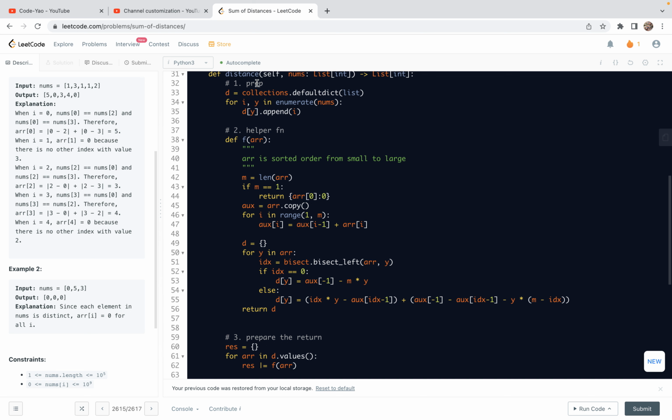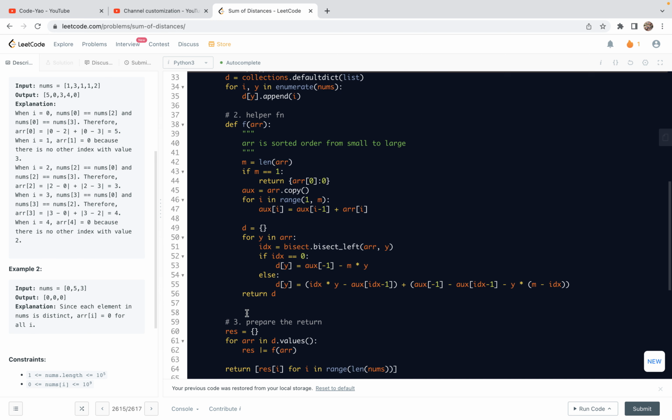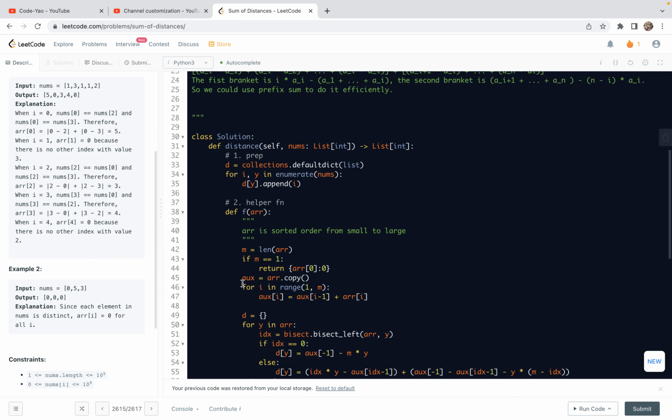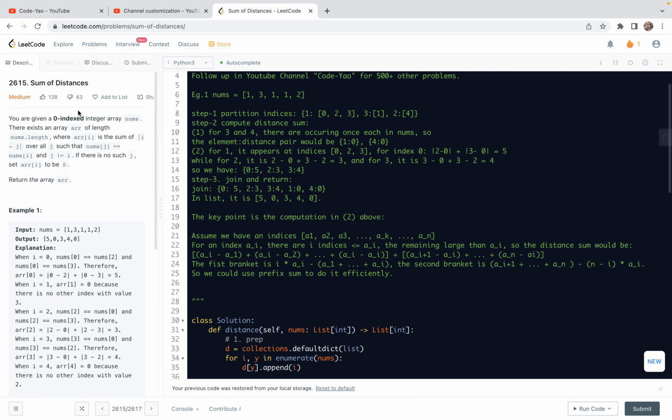First, we make some preparation. In other words, we partition the indices. And then in the second step, we wrote a helper function, or utility function, so that for each of the partial index lists, we can compute the sum of distances. And then in the third step, we prepare the return. First, we join the results in the form of a dictionary. And then we use list comprehension to make the format aligned with the problem requirement. And finally, we test the solution. So that's about it for this specific problem and this video.